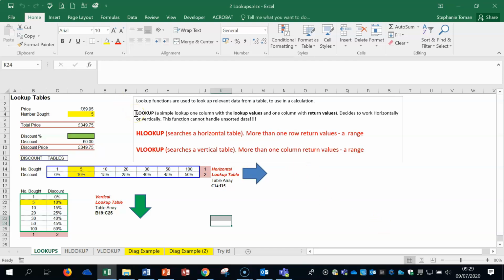So you may be asked to use a lookup. A simple lookup has been used in the past quite a lot, but it's very simplistic if it's just an equal lookup and it needs to have things in a certain order. However, in this exam, you will be asked to use a lookup and you decide whether you use a HLOOKUP or a VLOOKUP. So you have to use one of those options. You cannot use a lookup.